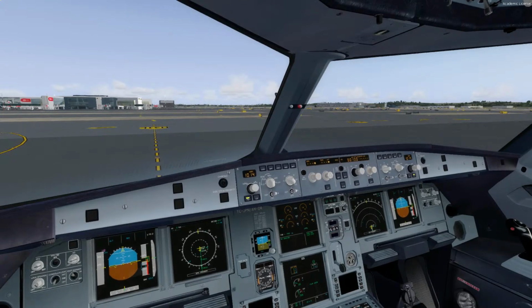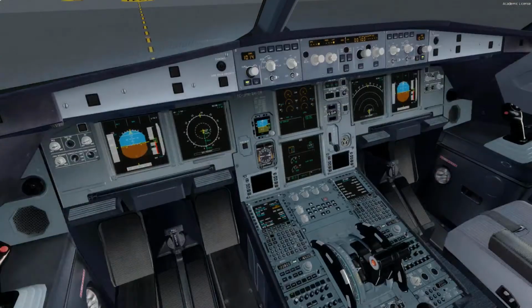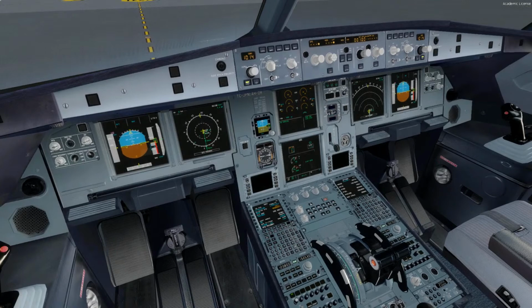And now we can contact the controller. I will check the frequency and talk to him. The frequency is going to be 132.125. And here we have it.